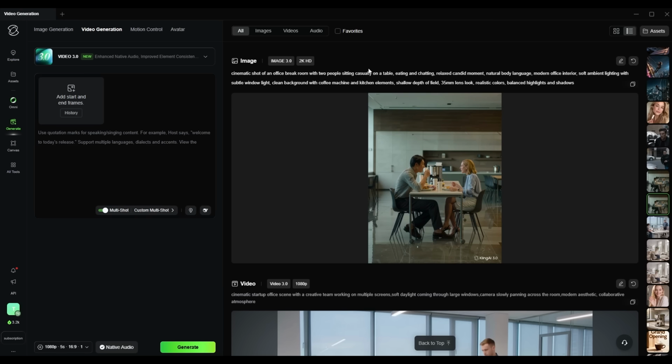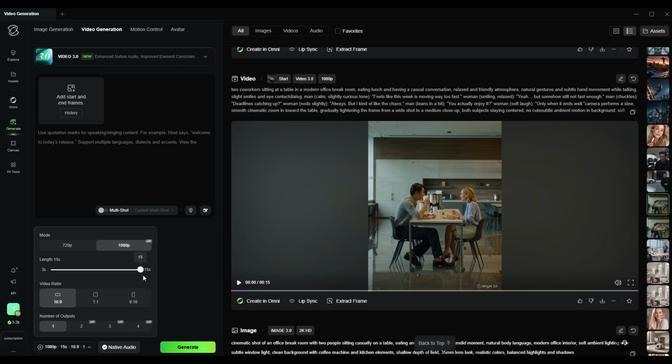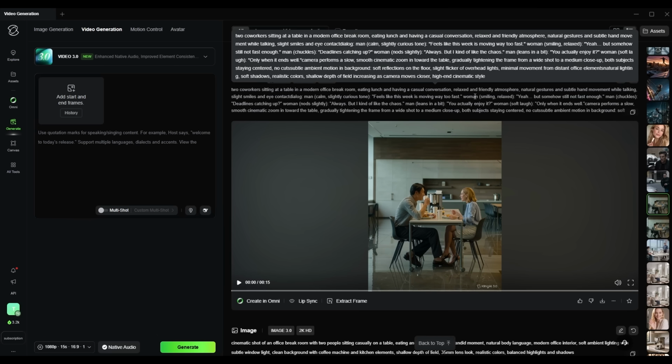It's the top model. Here another example, we generated this image of two people sitting at a table eating something, and then we created a video based on this image with a dialogue. On the bottom left you can select the output, like it should be 1080p, 15 seconds long, the ratio and the number of outputs. We hit generate and this is the result.